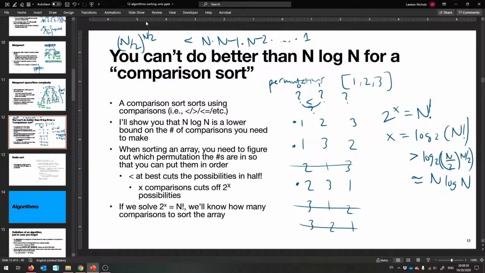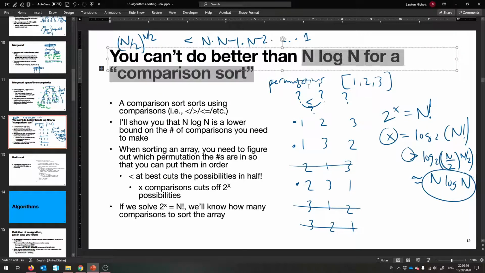Okay, that's my hand-wavy argument, and I'm saying that this is smaller than x, so you have to make more comparisons than n log n. Okay, there's my proof. Hopefully that makes sense. I can be more rigorous in office hours if you'd like. So that's the idea. And so you can't do better than n log n for a comparison sort.